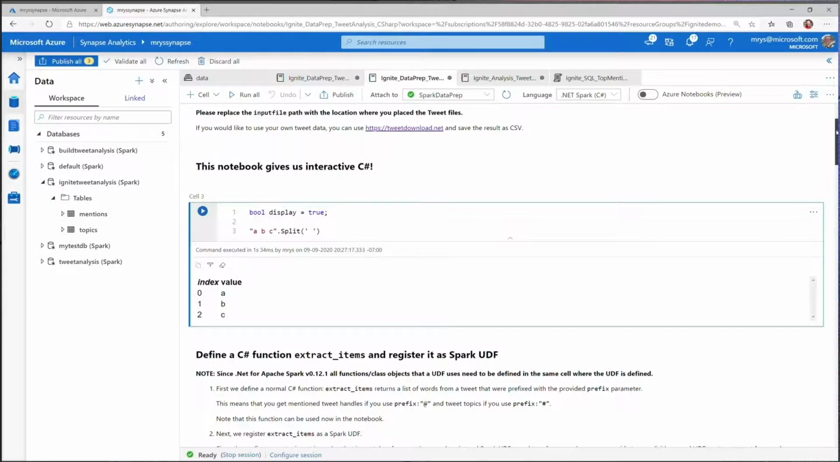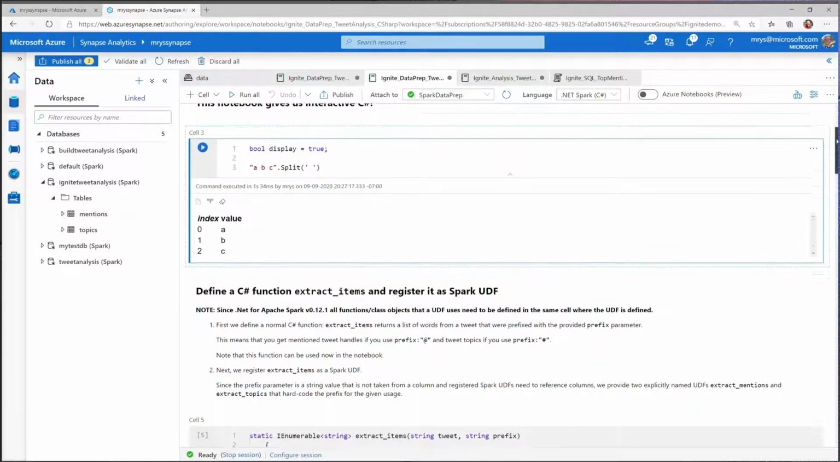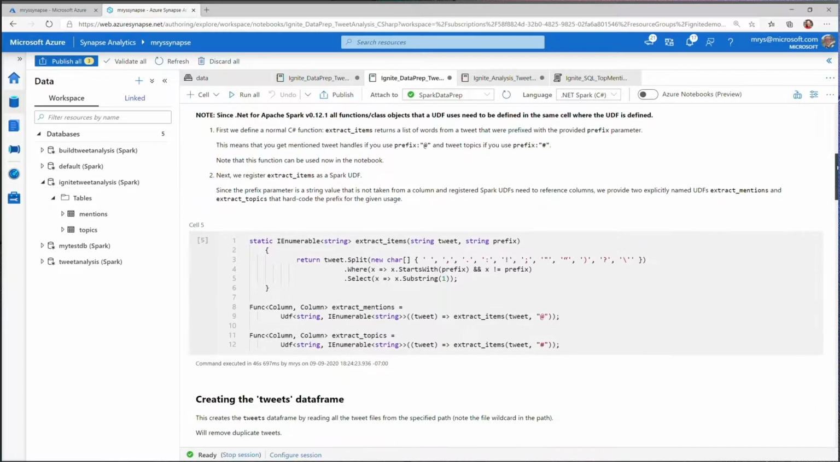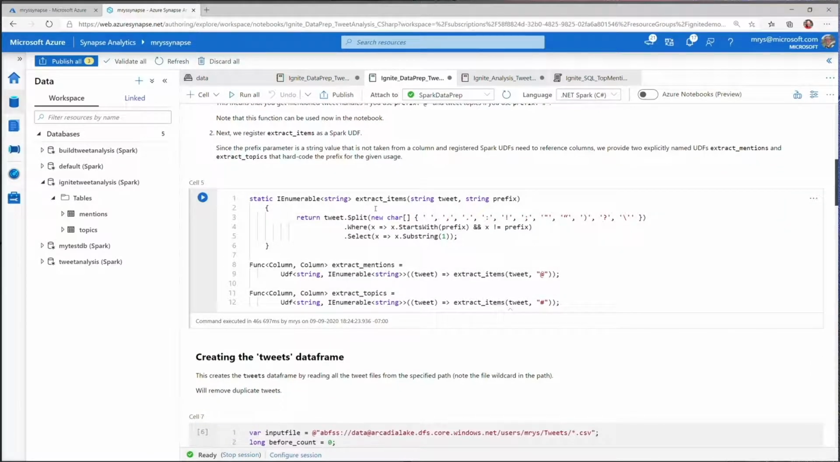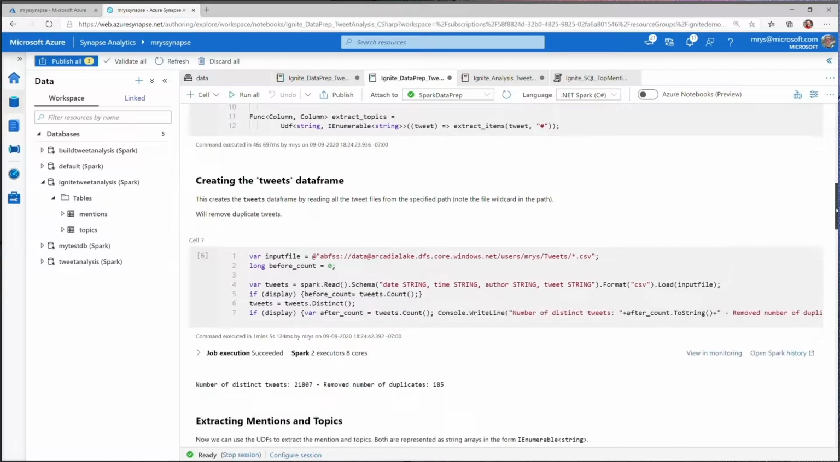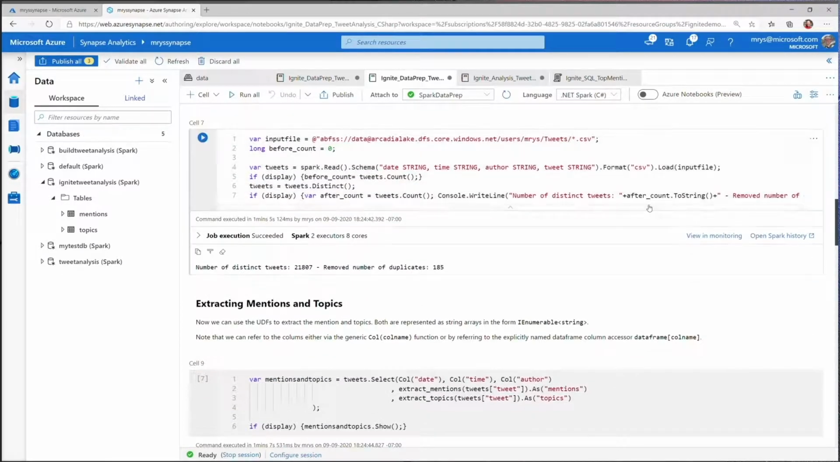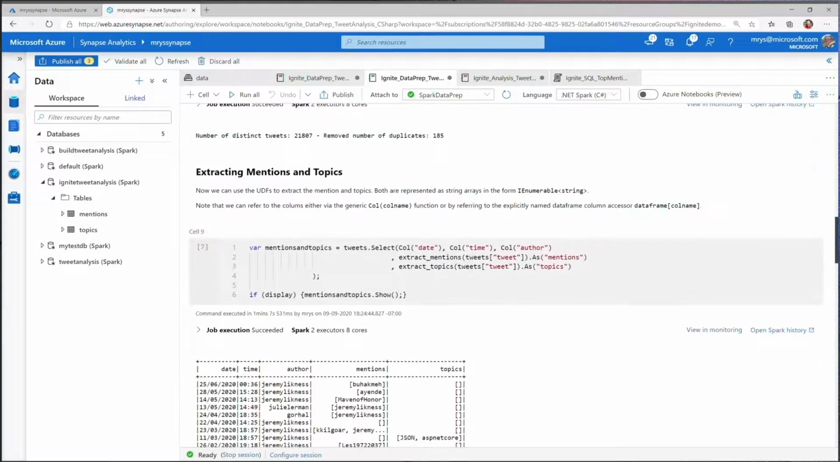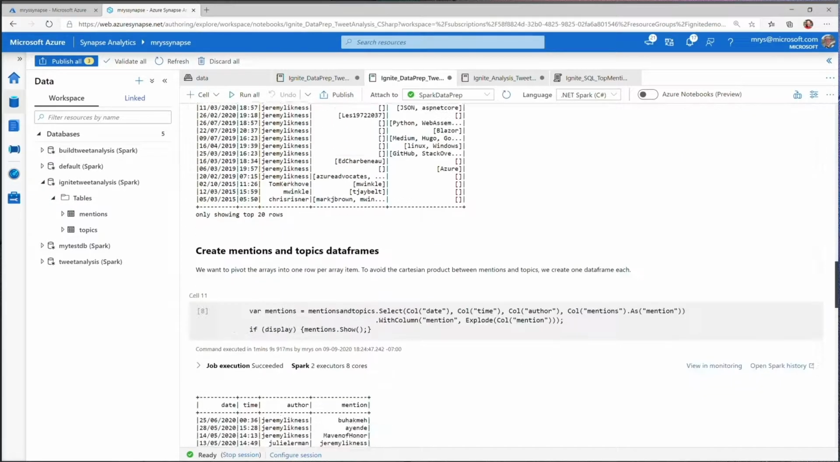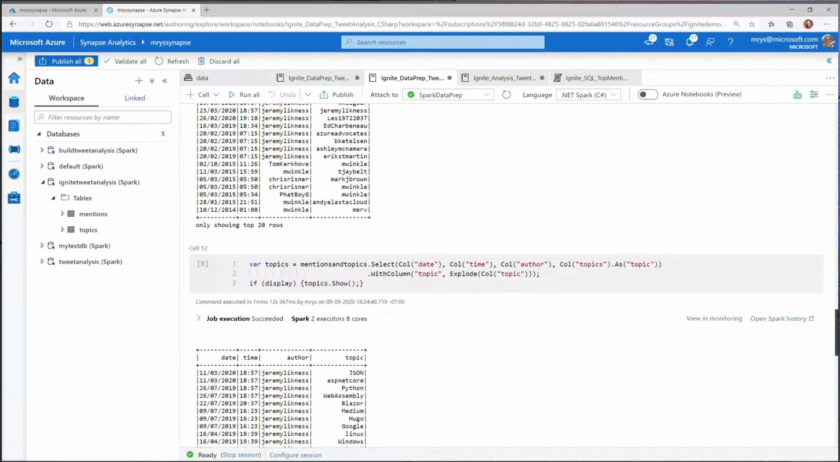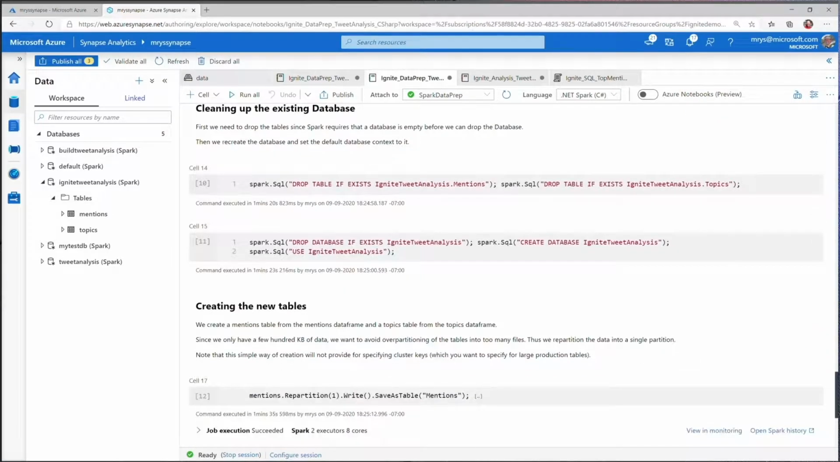But of course, I can do the same as I've done earlier using .NET for Spark as well. So in this case, I'm writing a user-defined function called extract items and register it again as a UDF, very similar to what I've done on the Scala side. And again, I'm creating my tweet data frame by querying the same tweet files and doing the deduplication. And again, you see that I removed 185 duplicates here. I will then create my mentions and topics data frame. I create my mentions and topics data frames, and I create my database.